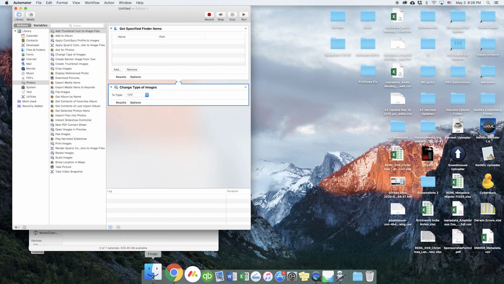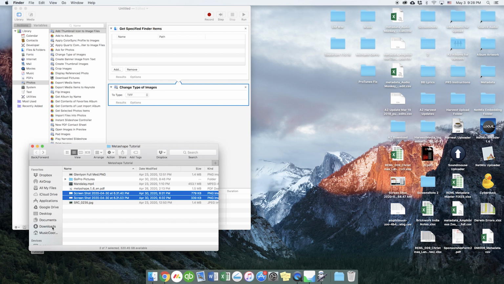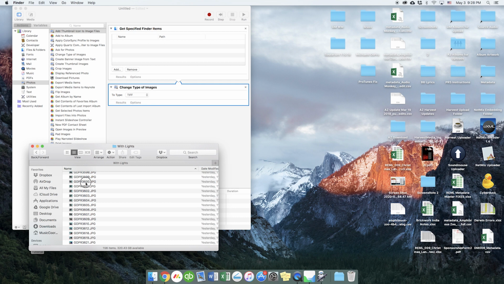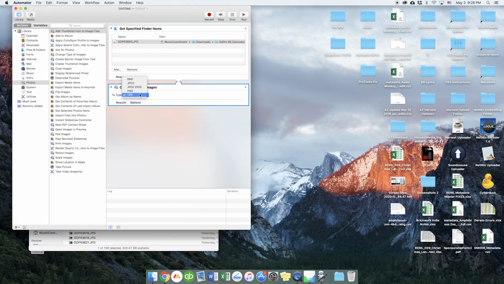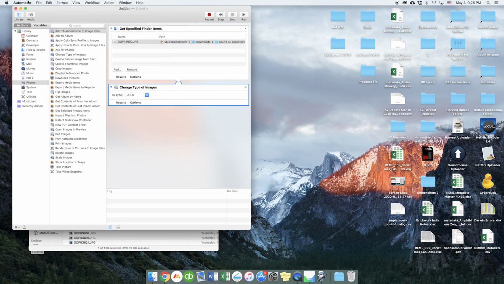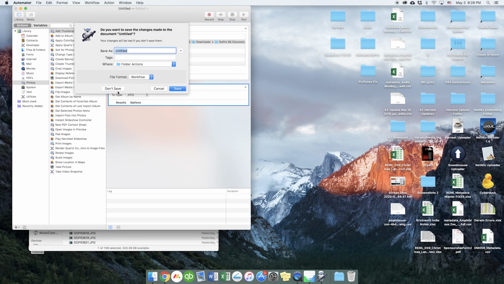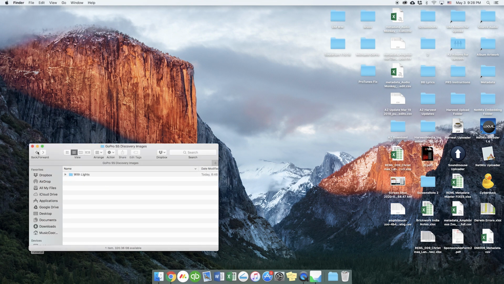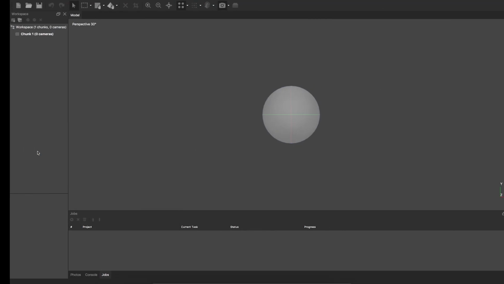But then basically you could open your folder of images. You could drag all of those in there and you just hit run and it'll change it to whatever type you want. I shot mine on a GoPro, so they're already JPEGs and we don't need to worry about that. But it's just something to be aware of. It can be useful for bulk changing lots of images.